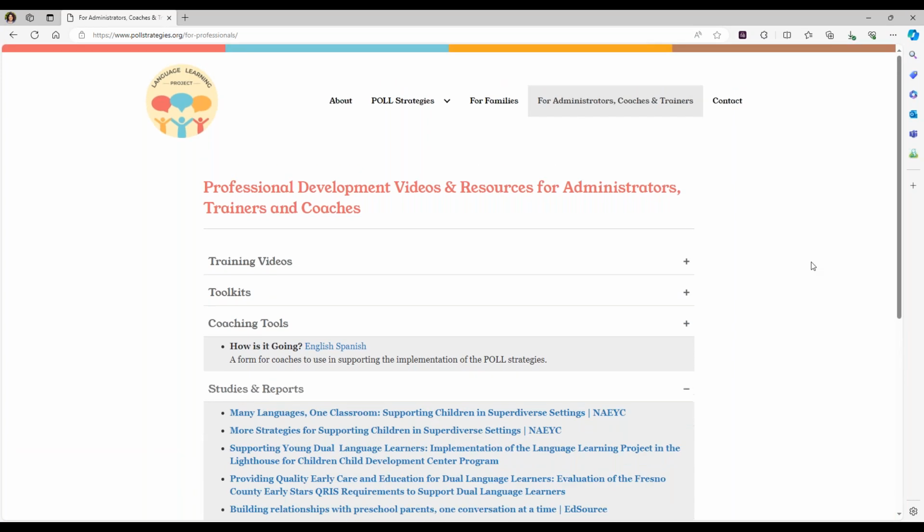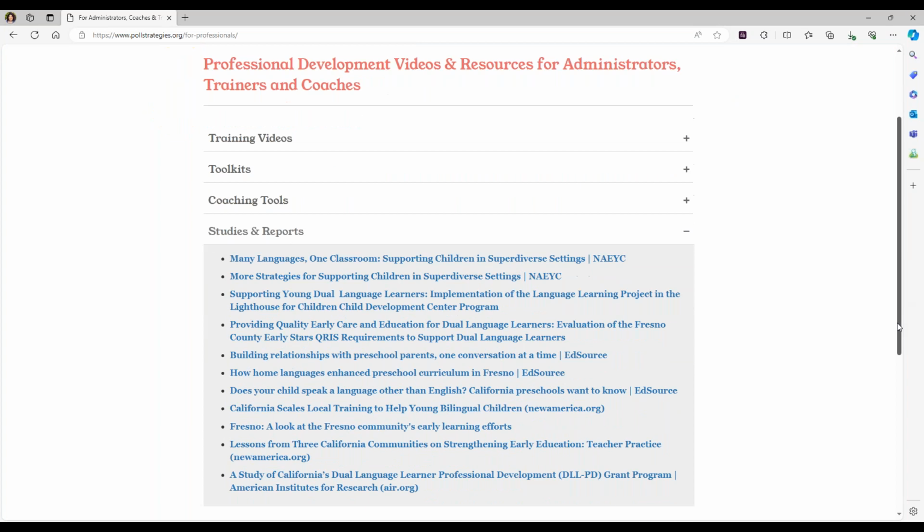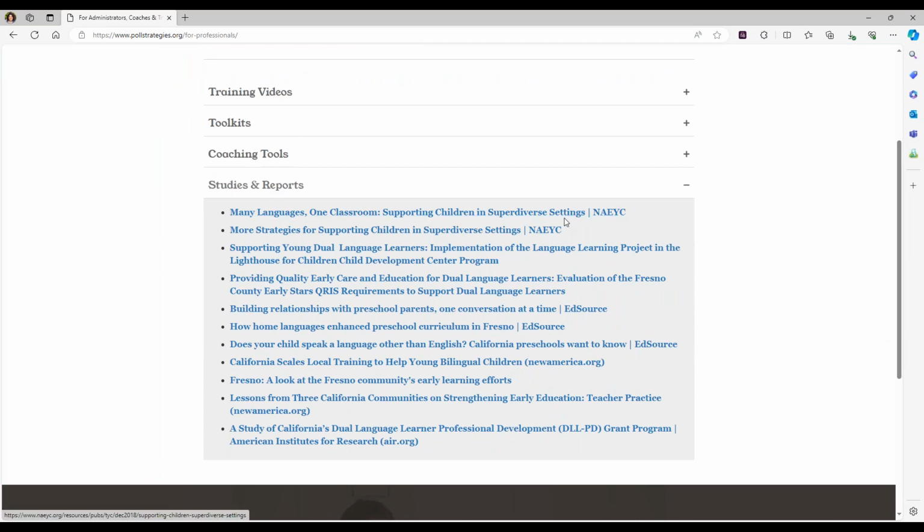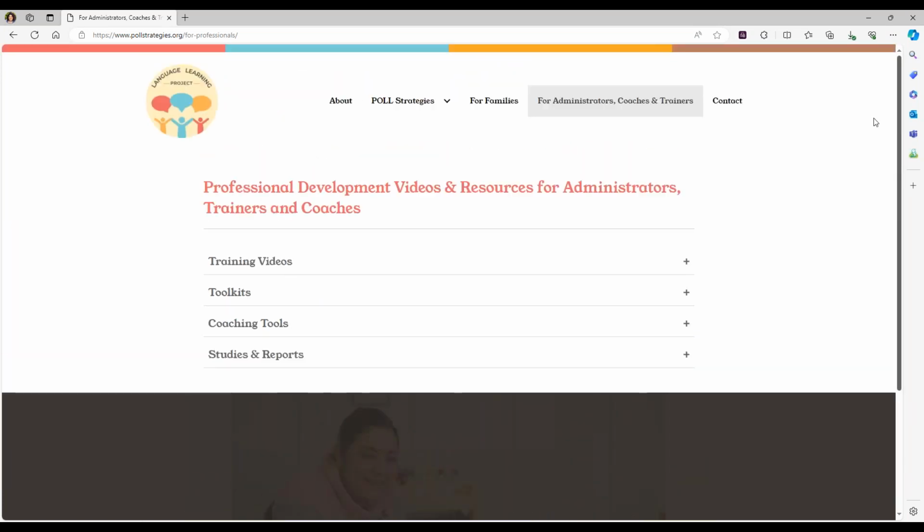And finally, we have some studies and reports that we've gathered here that have been written about the POL strategies, the language learning project. Just for some additional information, if anyone is interested in seeing some studies and reports about how this has been used.